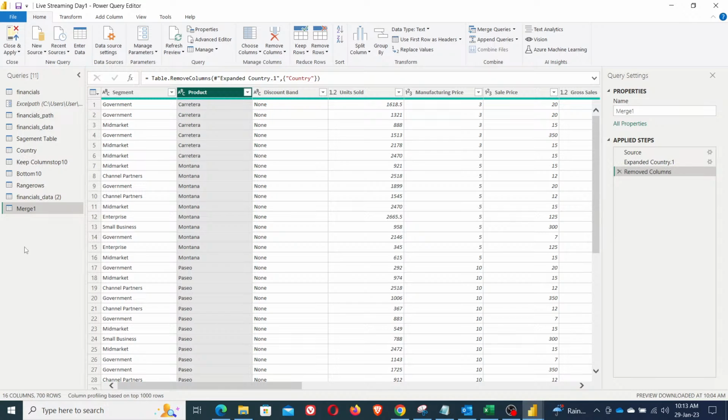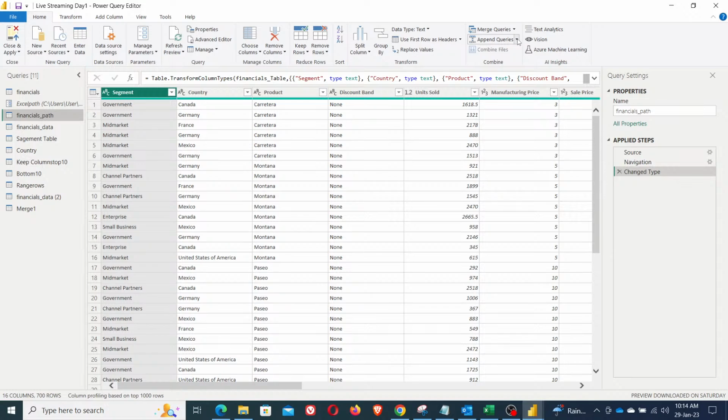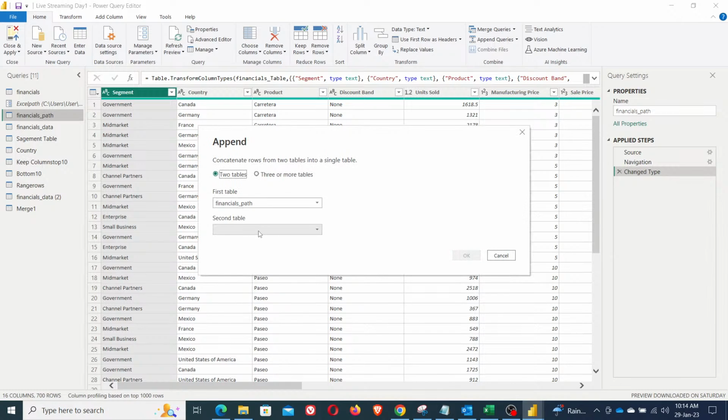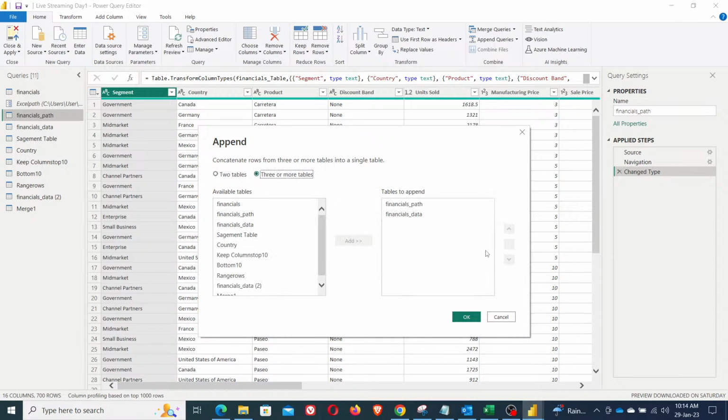Next part, append. How to append that? Just click on the append function and choose append as new. If you want to append to a particular table, select that table and use append queries. But I want to append as new, so click append as new. Second is financial data, and if you have three or four tables, then you need to do it this way.